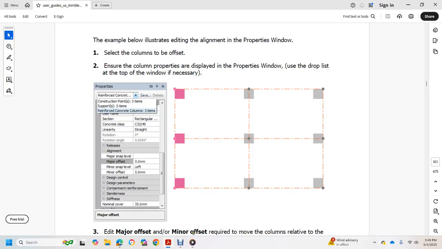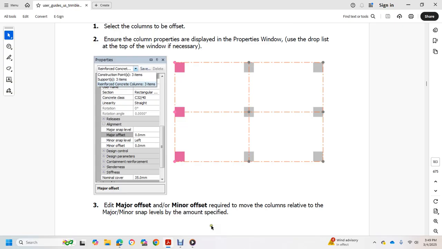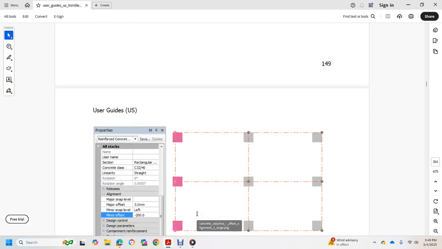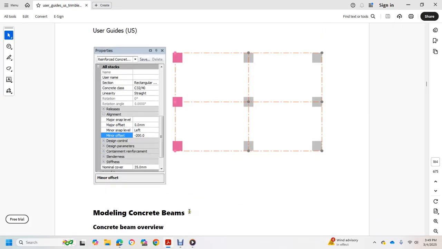Edit the major offset and minor offset required to move the columns relative to the major and minor snap level of the amount specified. Minor offsets. Model concrete beams.